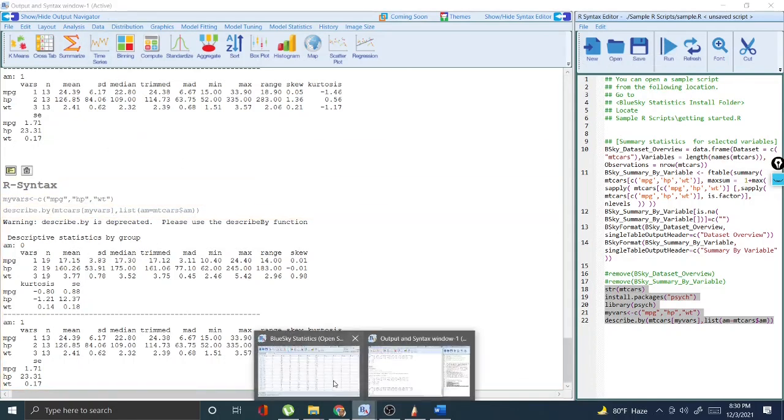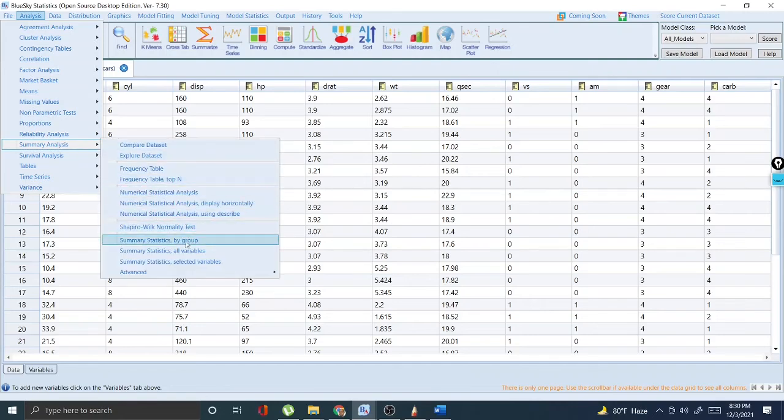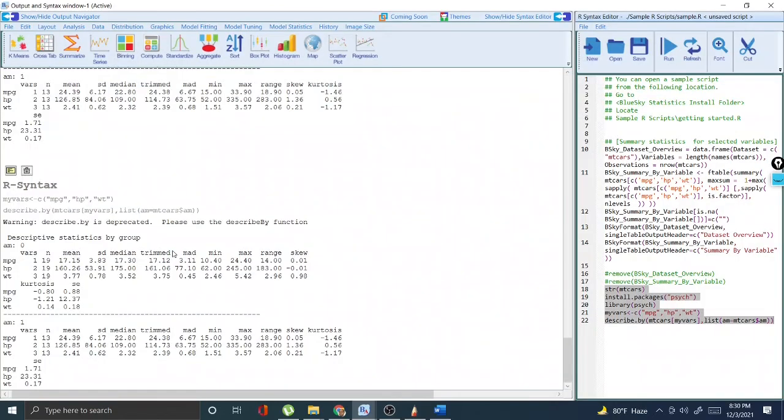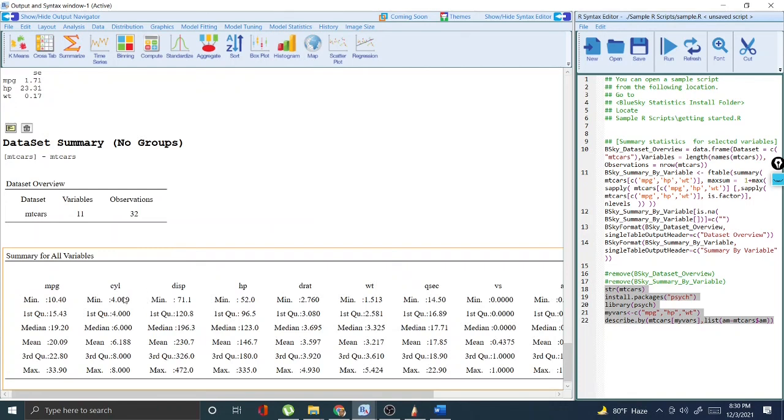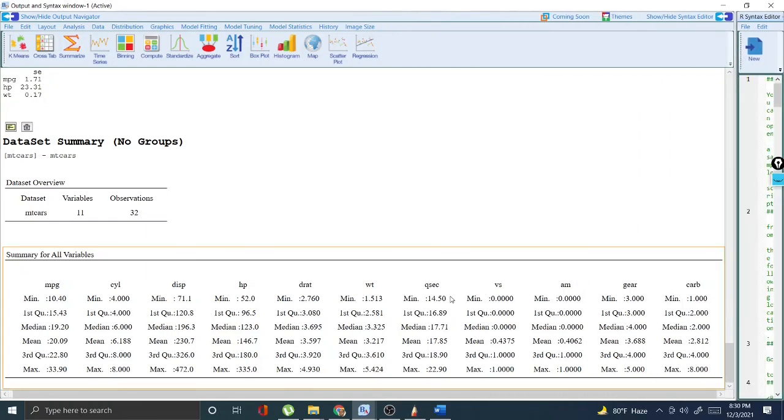So whenever you use BlueSky Statistics, you can analyze any dataset. For example, here in summary analysis, I would like to see summary statistics of all variables. If I click this one, you will see that summary statistics of all the variables are coming to the output and syntax window, and here you can see the select tables output summary by all the variables. You can easily copy this outcome as a publication ready outcome and paste it to Word or any other platform.